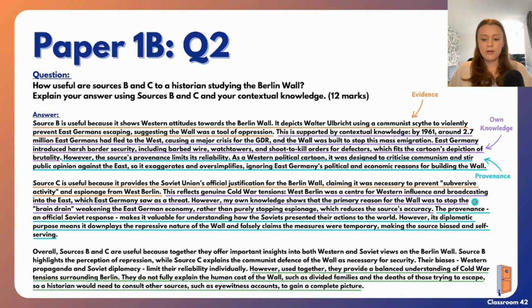Okay, and then in our final paragraph, we are just looking at both the sources together and talking about their usefulness together. So overall, sources B and C are useful because they offer important insights into both the Western and Soviet views on the Berlin Wall. Source B highlights the perception of repression, while source C explains the communist defence of the wall as necessary for security. Their biases, Western propaganda and Soviet diplomacy, limit their reliability individually. However, used together, they provide a balanced understanding of the Cold War tensions surrounding Berlin.